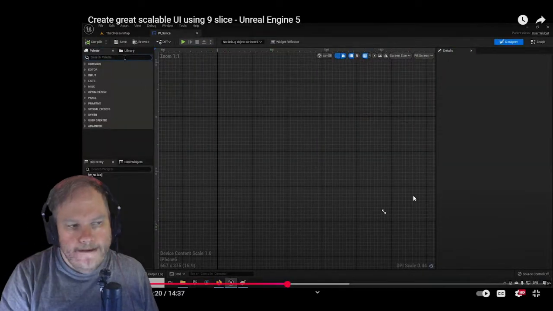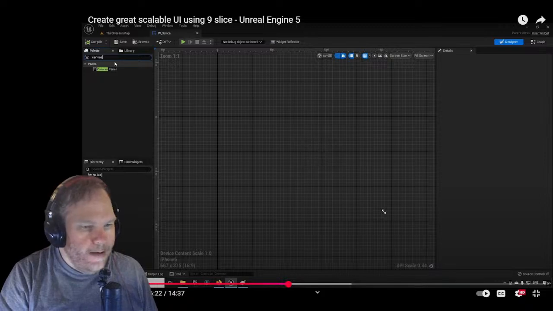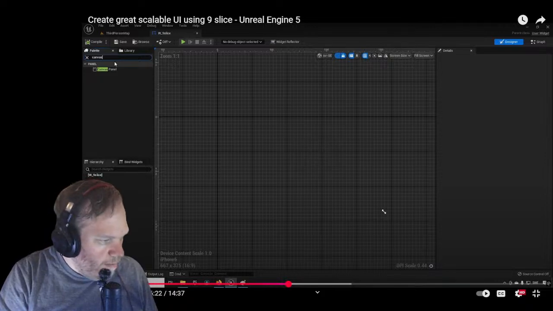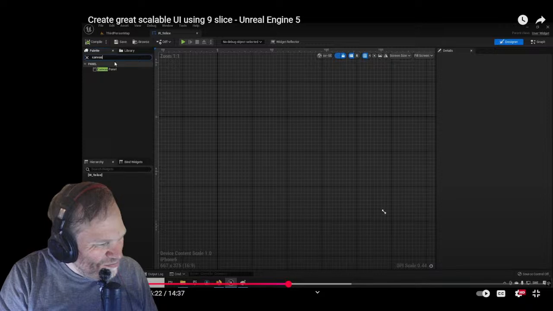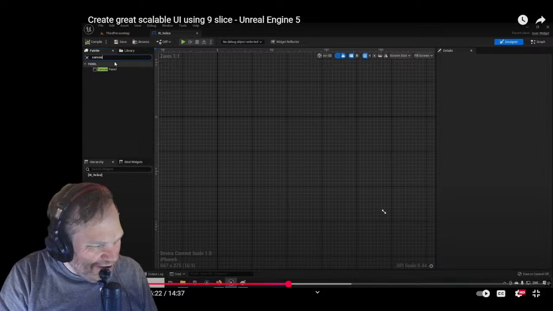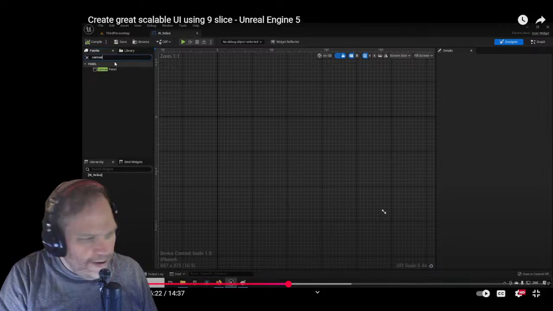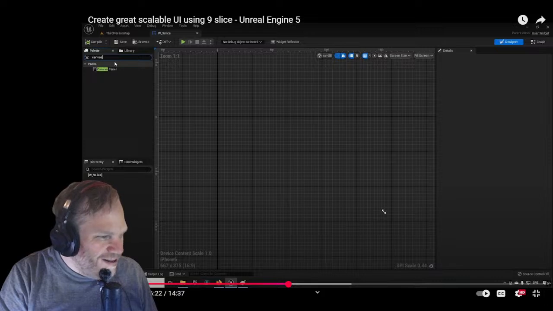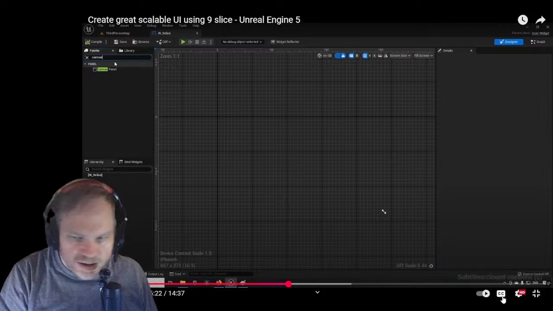Inside of here, we'll create a canvas panel simply for the purpose of being, I will name mine, because in French we say nommer for name. The verb naming, nommer, nom. Maybe I'm hungry. I will name my folder, my widget.